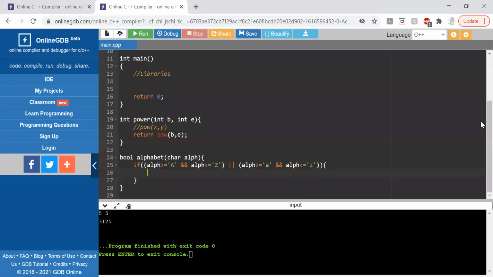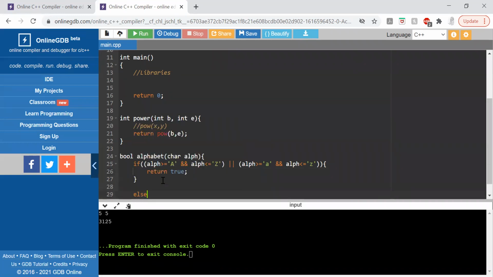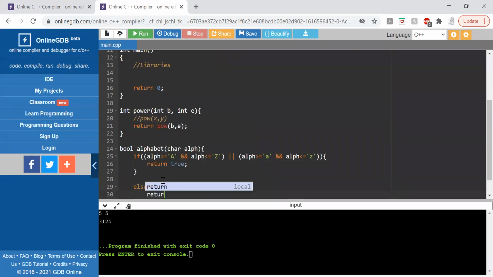Okay, so in this case, we figured out that it is an alphabet. What are we supposed to return? Again, this function has a Boolean return type. So what do we return? True. True. Excellent. So return true, else it's not a character in this case. It would return false. Perfect.